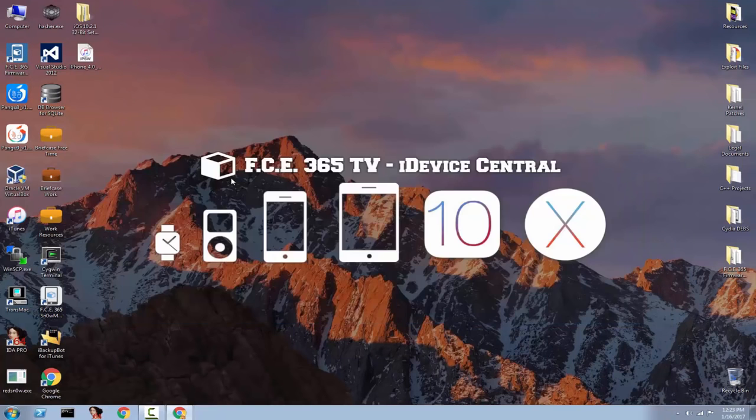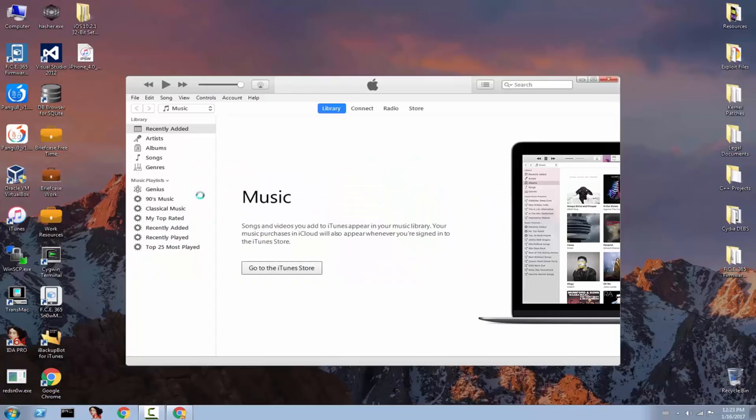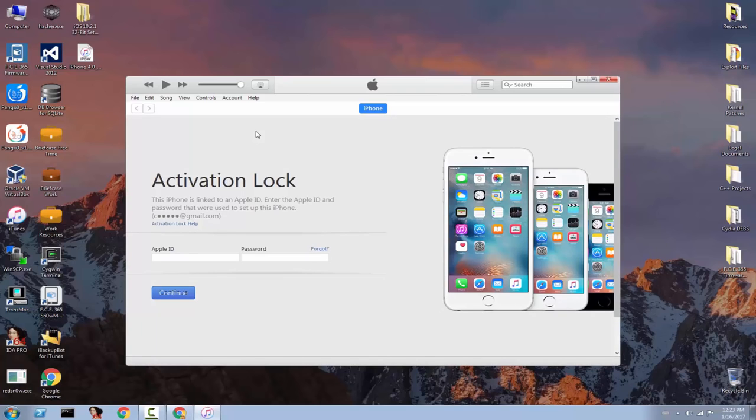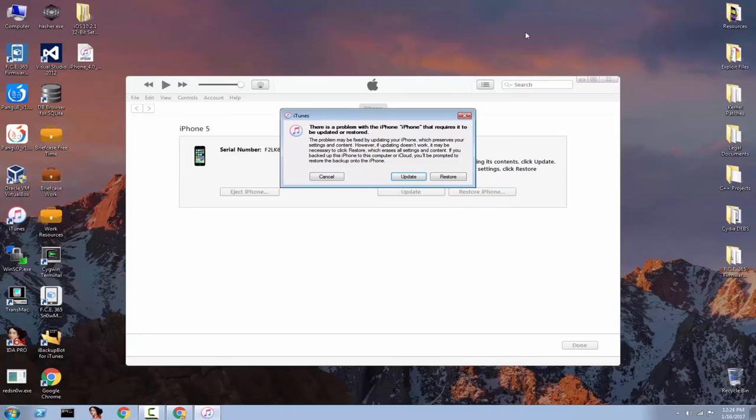Let's start. At first, I'm going to connect the iPhone in recovery mode. At first I connected it in normal mode for you to be able to see that it's locked. Alrighty. So you can definitely see it's locked on c.gmail.com, and if you click continue, it will show incorrect Apple ID and password. And I'm going to put it now in recovery mode.